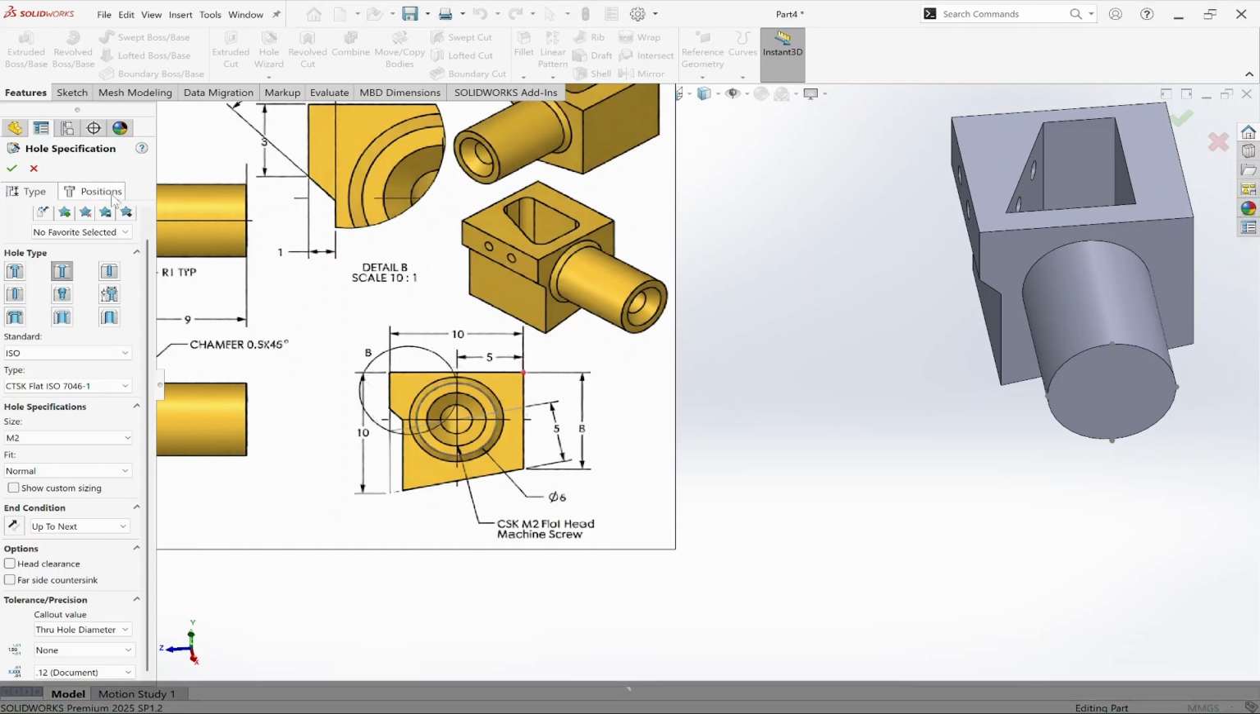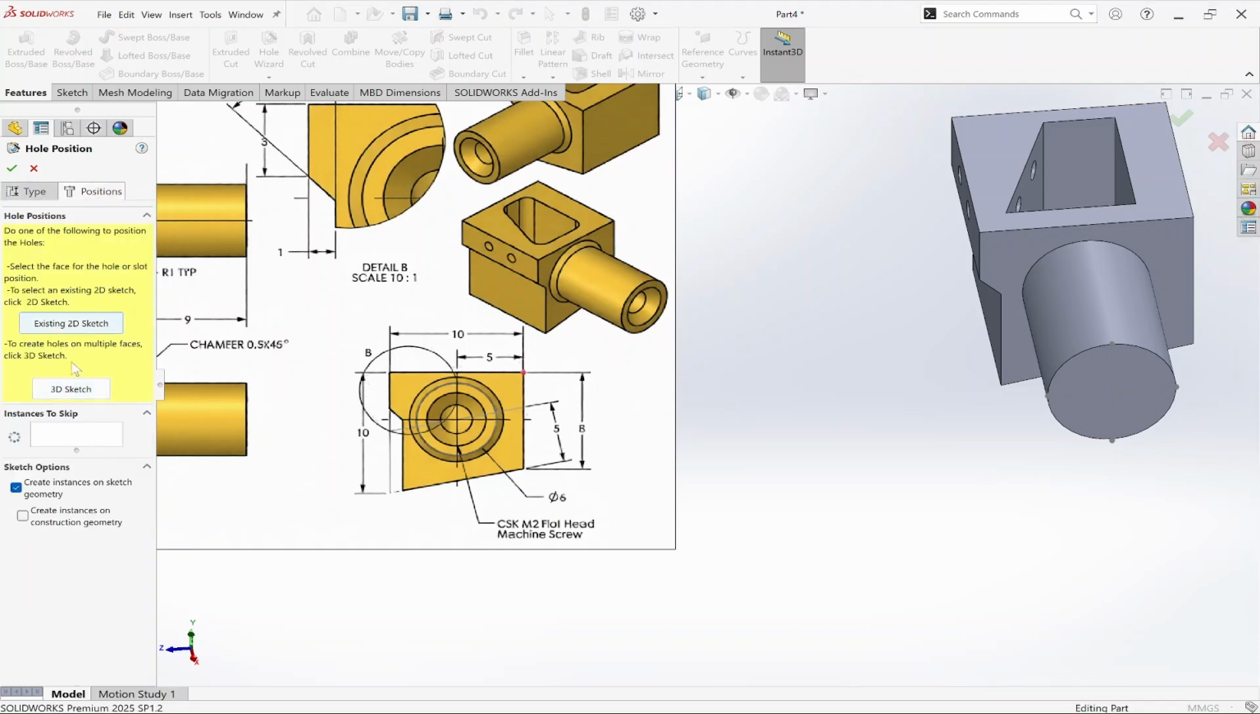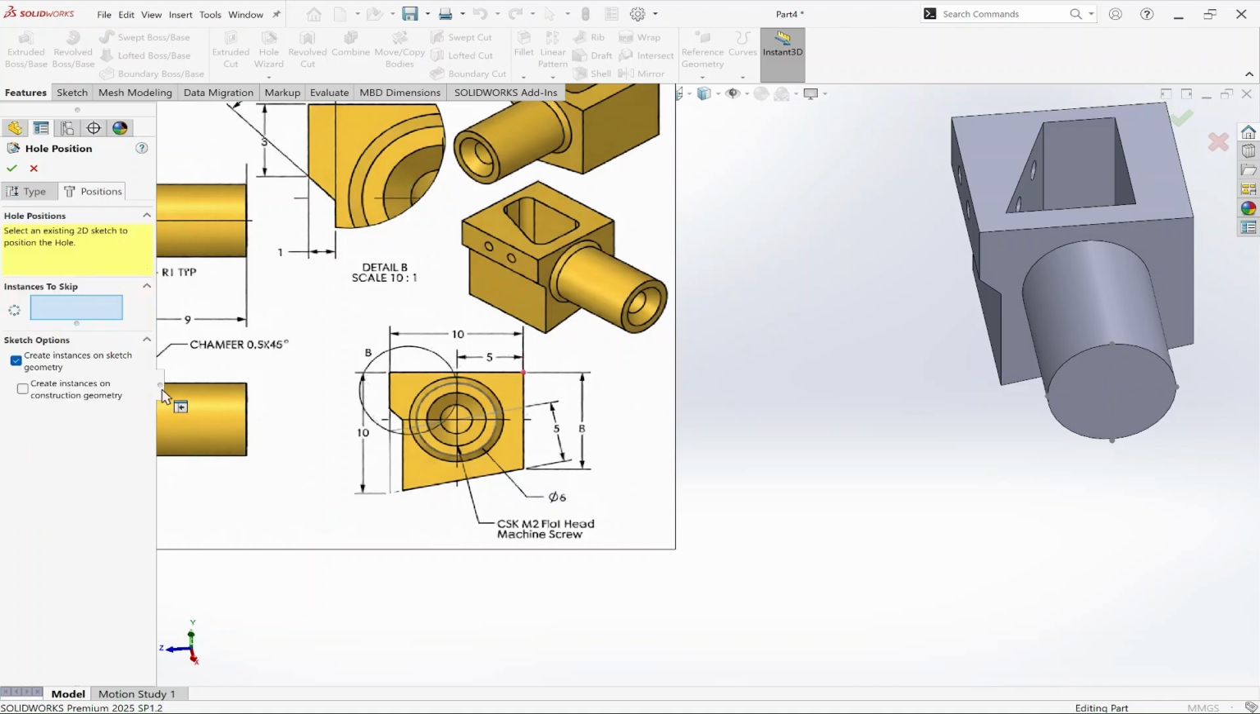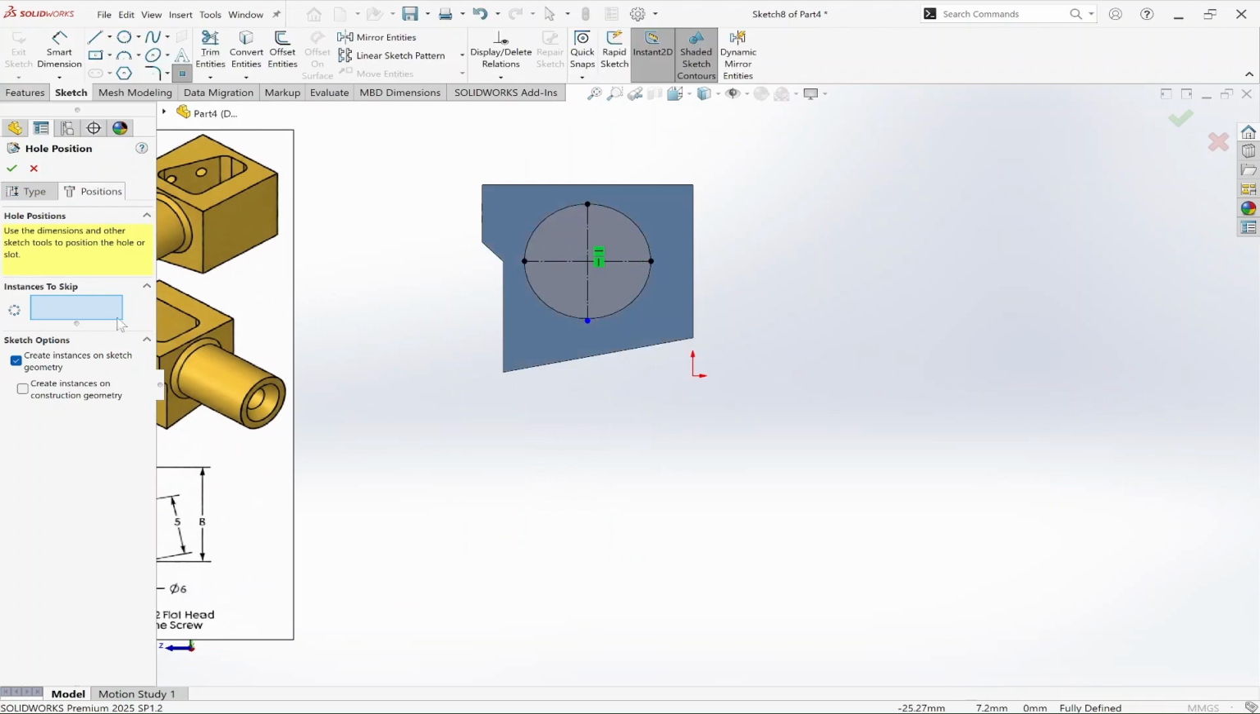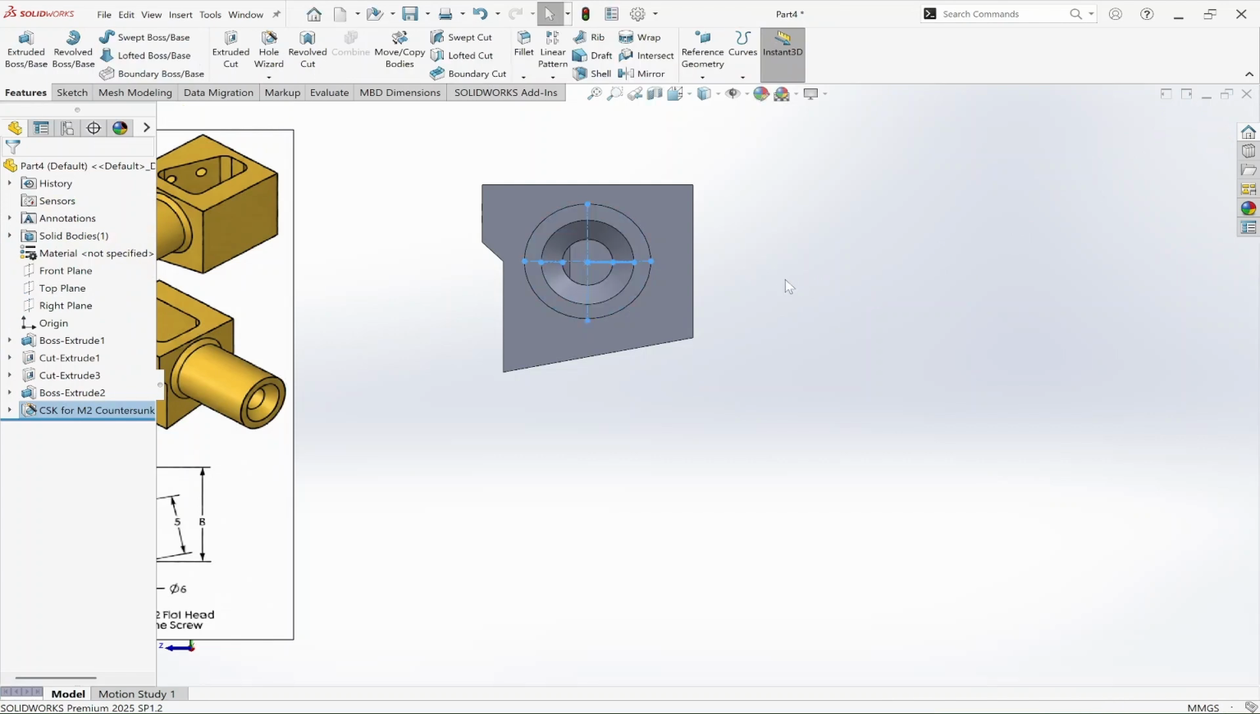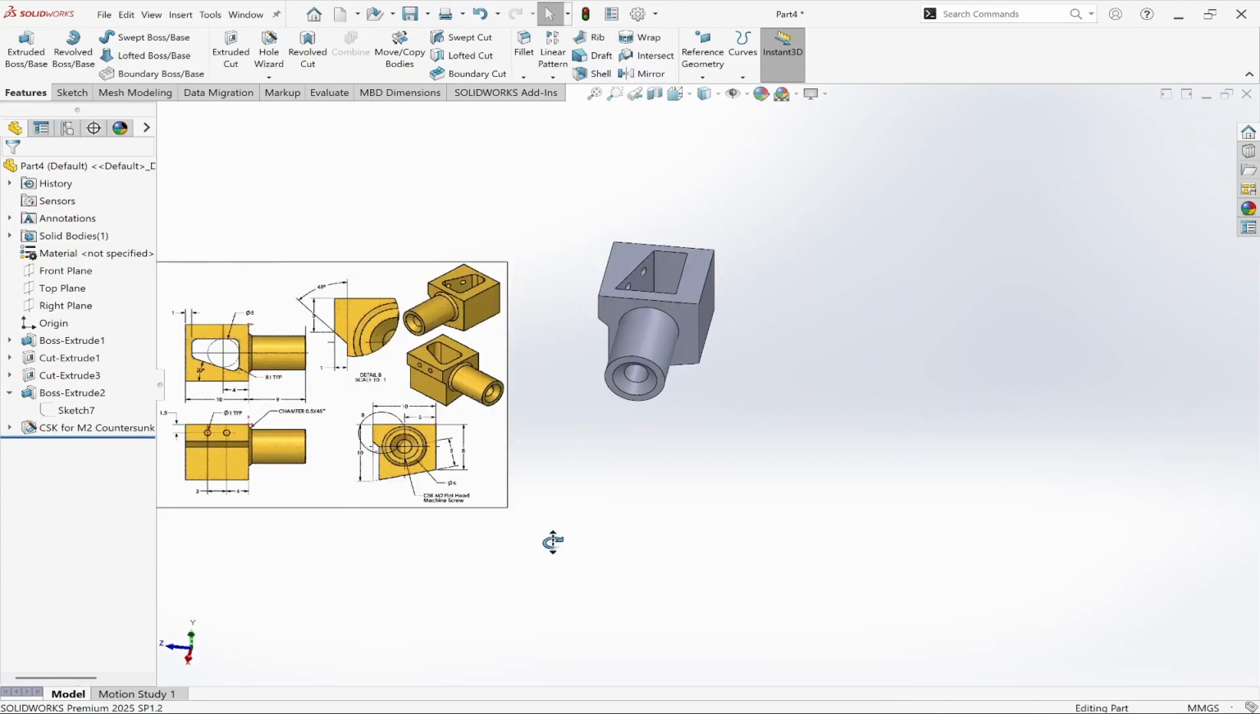Here we'll go to the position. Position it correctly. Select existing 2D sketch. Select your sketch, and now you have a preview of the thread that is coming. So select the center of it to place it where we want it. Select and then press OK. And we have almost modeled the part.